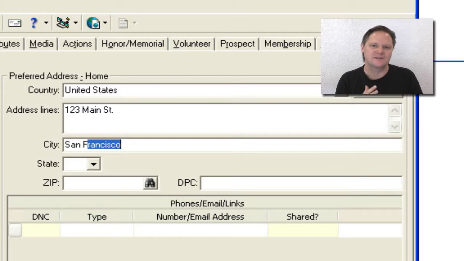It becomes a real fast time saver. And this also cuts down on errors, like typos. So no longer will you have people spelling San Francisco multiple ways.